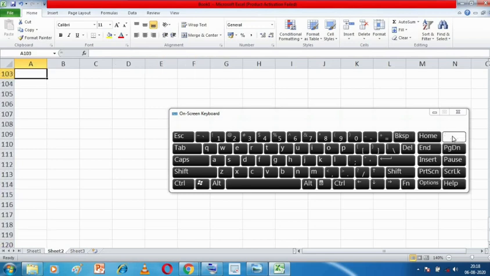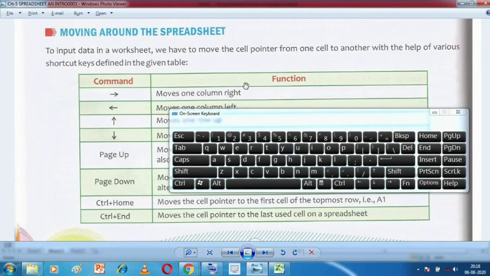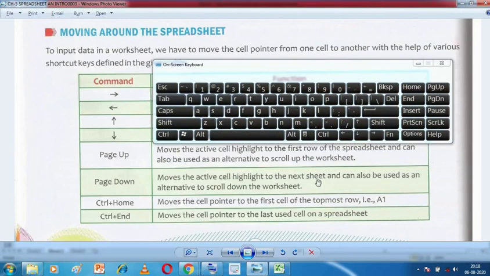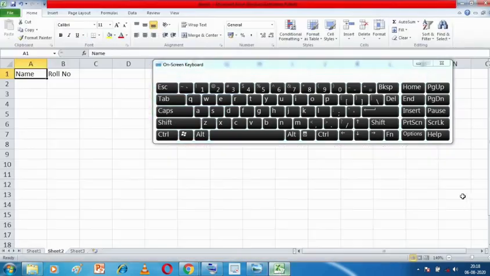So this is the work of Page Up and Page Down. They help us move the active cell to the next sheet, and can also be used as an alternative to scrolling down on the worksheet. This is the scroll down. Remember, Page Up and Page Down help us only in vertical scrolling. They don't help us in horizontal scrolling. For horizontal scrolling we can use this horizontal scroll bar. So Page Up and Page Down help us change pages vertically.